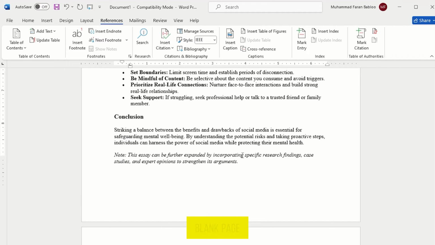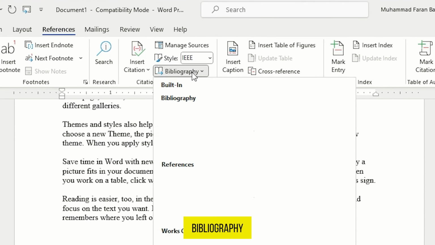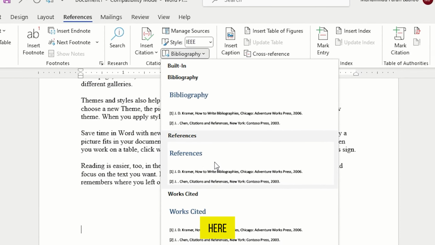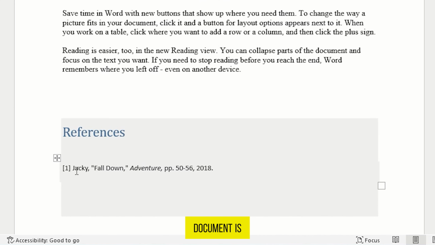Next, click on the blank page, and on the top here, click on Bibliography, and then click on the second option, References. If you have the old version of Microsoft Office, then you have only the option Bibliography here, so you can also select Bibliography here. Now all the references that you added to your document appear here.